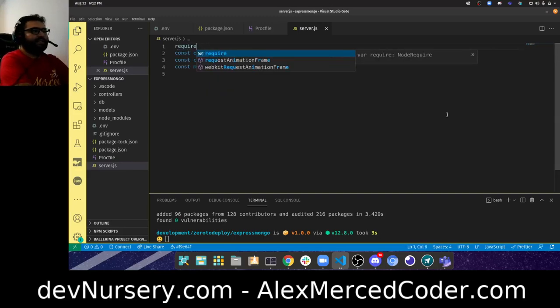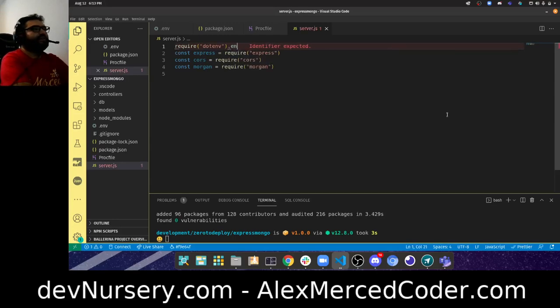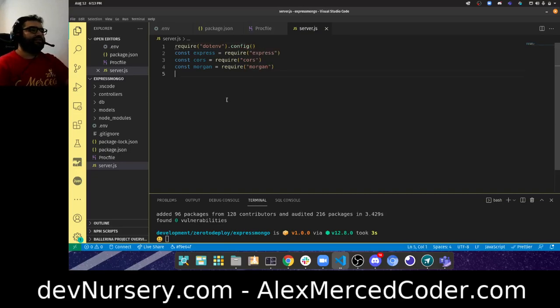The reason is those .env variables aren't going to exist until this function runs, so you just want it to run first. That way there's no chance that you're going to reference a variable before it exists. So .config, that brings in all our environmental variables. And I think that's good.